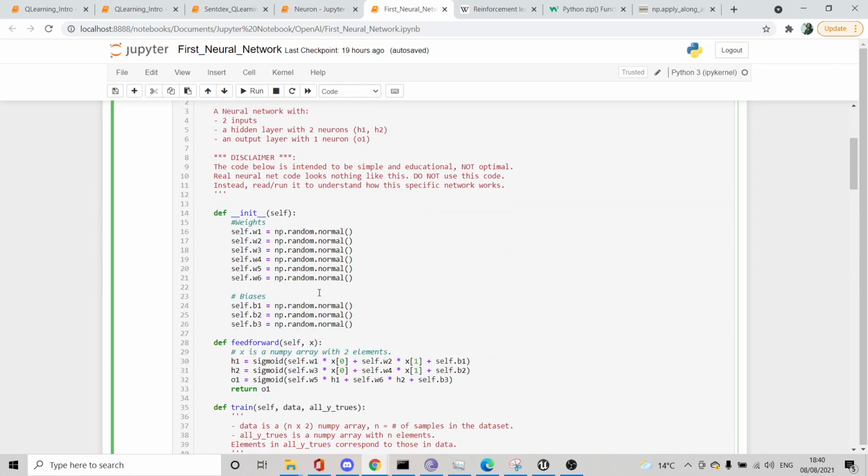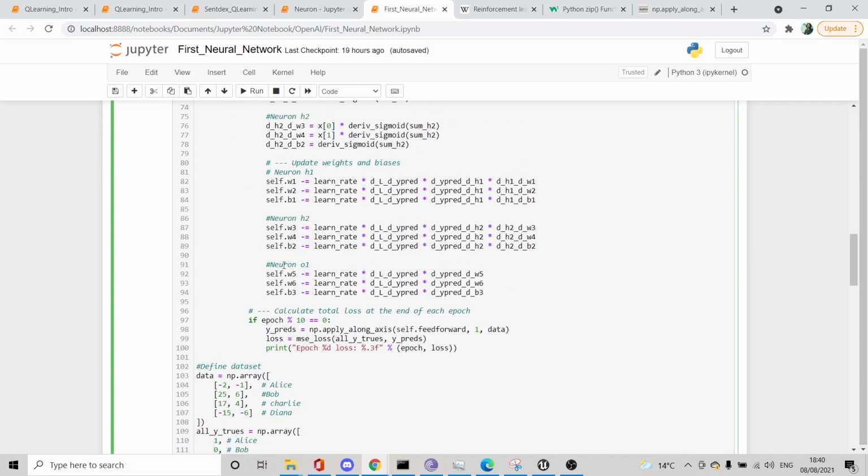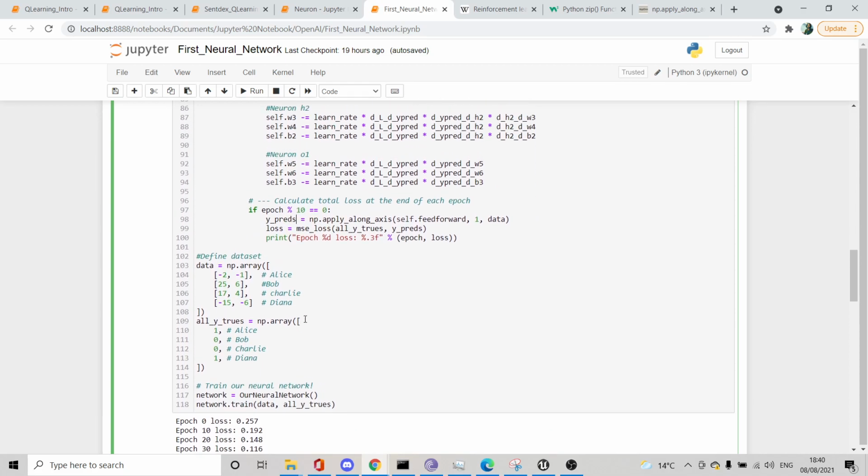And if you take a look at the feedForward function, it's taking in this parameter x, and what it's doing is accessing the 0th and the first element of the x array, doing something with it, and returning a value which is then going to be assigned to this y_preds variable. And that's all there is to the apply_along_axis function in the NumPy library.